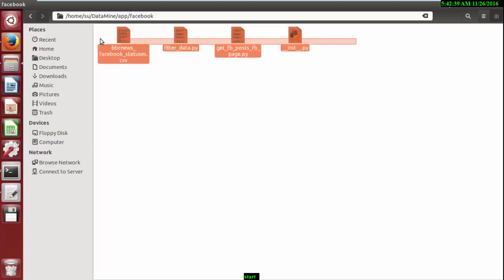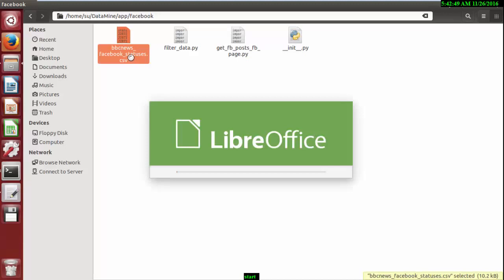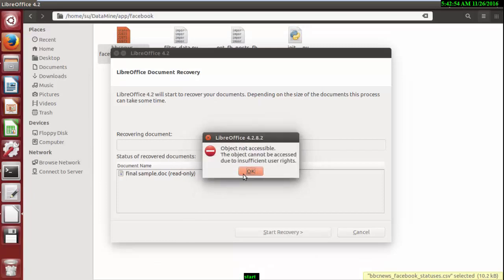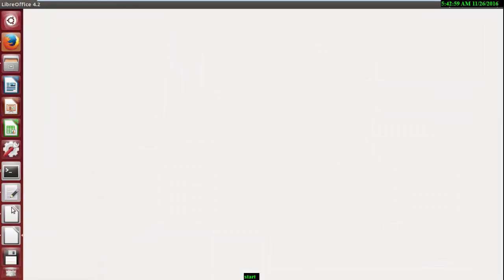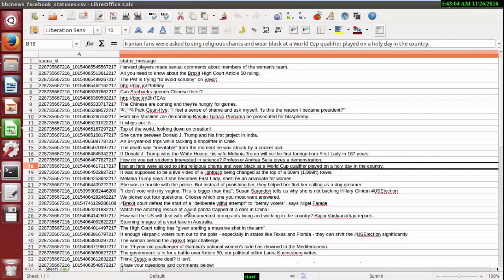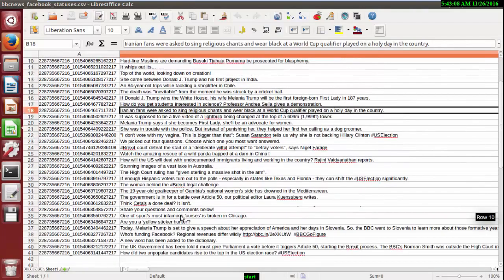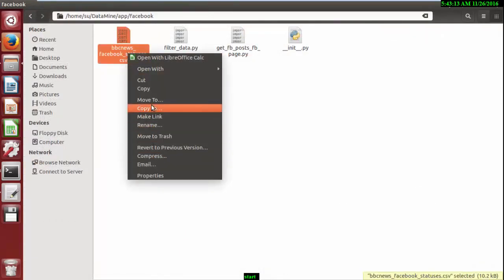So here are these three files, and after running this file, the data will get stored in this file. I'm going to make this file clean. You will be getting data like this. Let me show you. I'm going to delete this file for the time being.